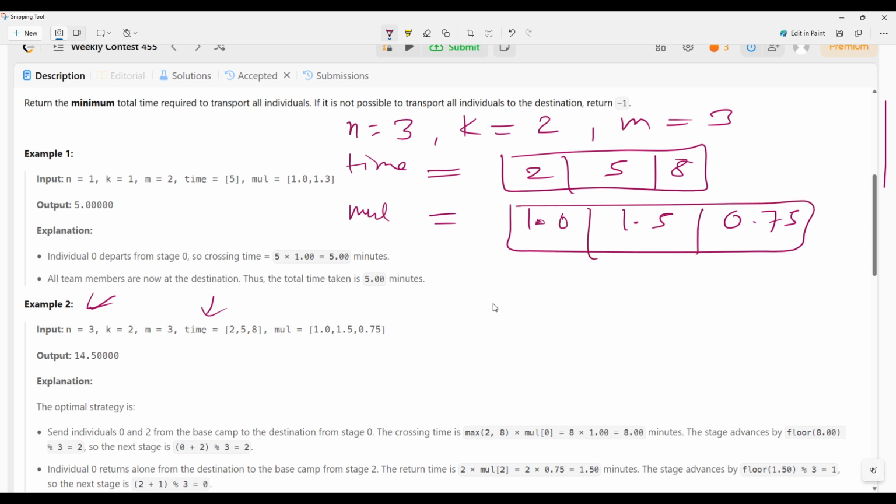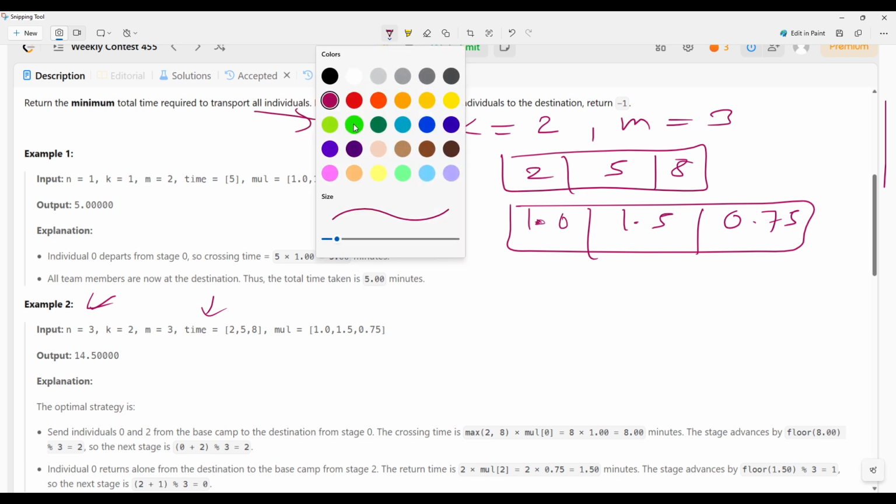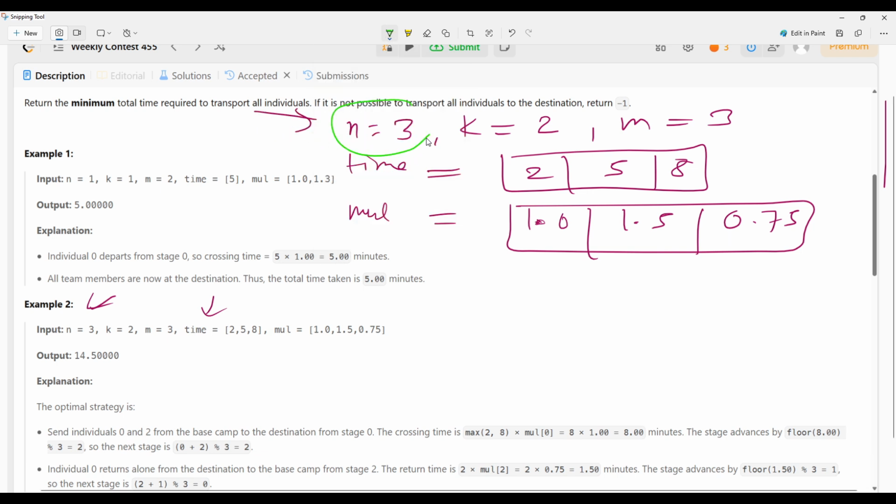We can say that what we have given is 3 individuals. How many individuals have we been given? 3 individuals, right? And at the base camp, how many people are there? 3 people we have, right? So let's suppose the persons are numbered 0, 1 and 2, right?